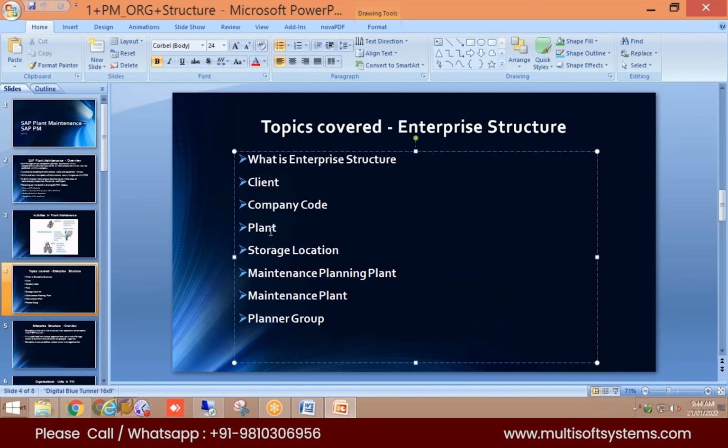So after the company code, there will be plants: one plant in Oman, a second plant might be in Qatar, a third in Saudi, or in Oman itself there will be different plants. One plant is handling one activity, another plant is handling another activity. After that, there are storage locations. A storage location is nothing but a warehouse where the water pumps, generators, diesel generators, motors, all are kept.